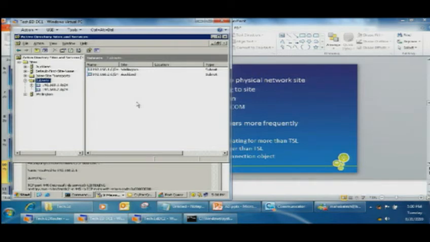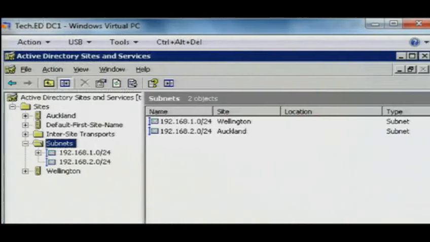What my domain controller does is it has a service called the Netlogon service. Why we do this is we want a client from this particular subnet that tries to authenticate to go to the DC in Wellington. If a client from this other subnet is trying to authenticate, it should go to the Auckland DC.